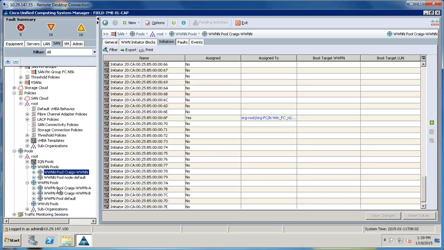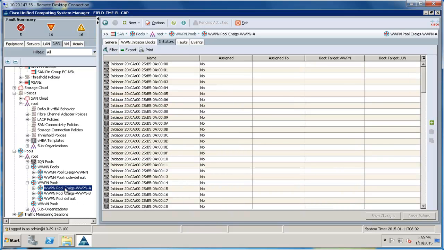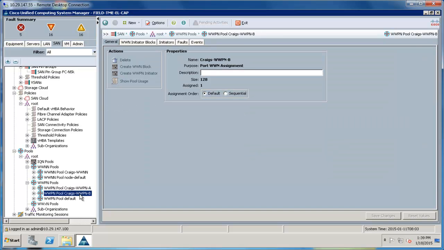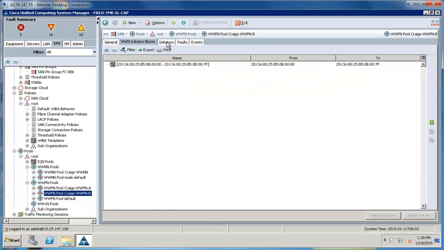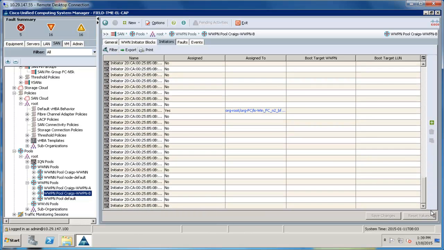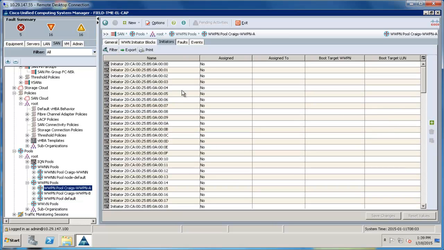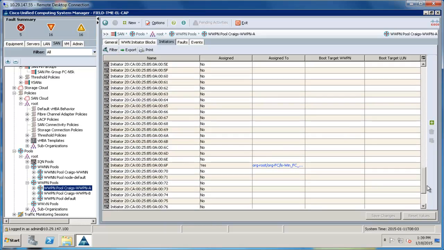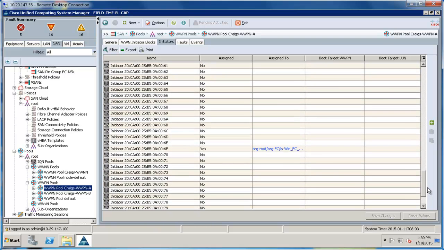Now on the worldwide port name, I have similar pools. I have one for my A fabric and one for my B fabric. And if I go down and look at initiators in this particular construct, you see that I have, again, one on the B fabric assigned, and I will have one on the A fabric assigned to my one machine that I have assigned to a service profile at the moment.